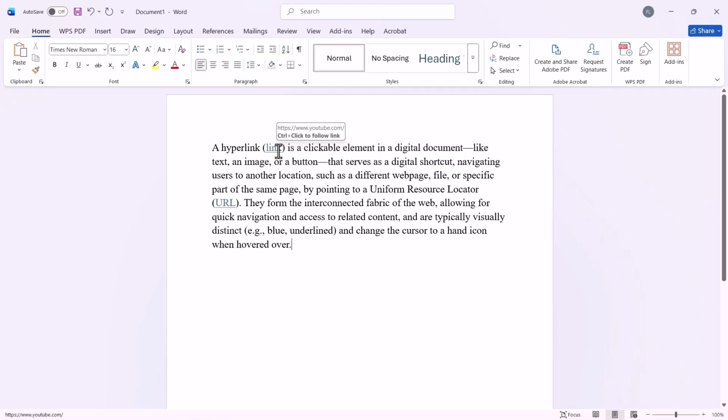Now let's get started. If you've ever tried changing hyperlink text color in Microsoft Word, you've probably noticed this problem. Hyperlinks always default to blue, and once you click them, they turn purple. Even if you manually change the color, Word overrides it again. This makes documents look messy and inconsistent. But don't worry, I'll show you how to fix this permanently.